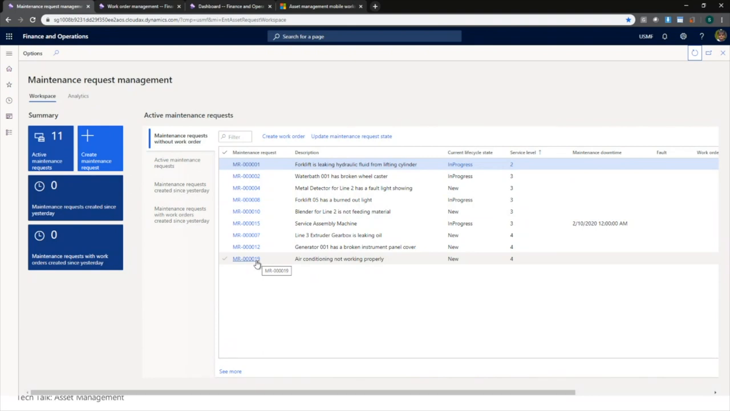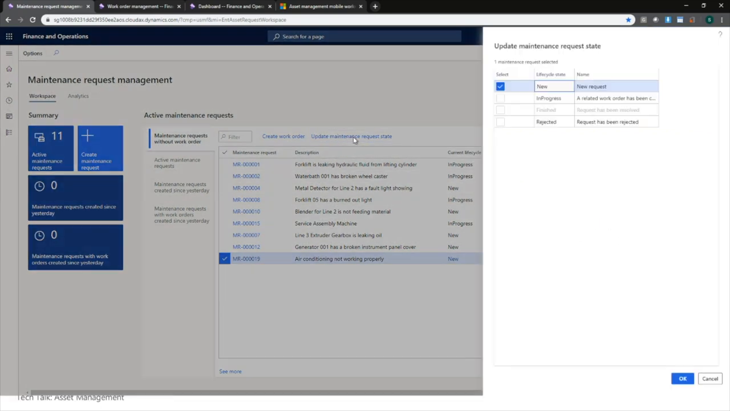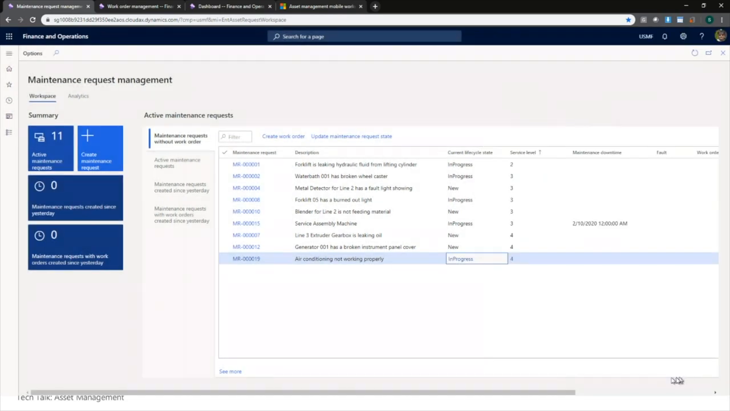So when the maintenance supervisor is looking at these requests, he might have several of these, because several people working in that building might have reported the same issue. He has the option of going in and either rejecting that maintenance request if it's a duplicate or for some other reason, or he can say, okay, yeah, I need to send somebody to take a look at it. So let me mark this maintenance request in progress.